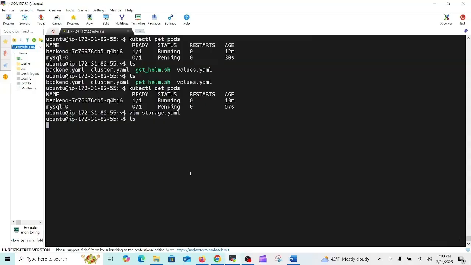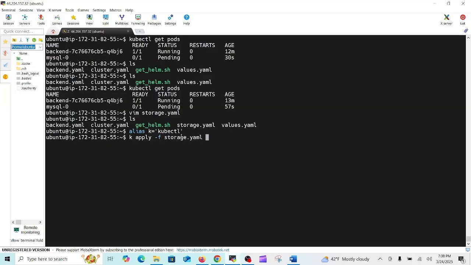Now, after making any file like the storage class, we have to do which one? kubectl. Let's make an alias, every time it's not good to write kubectl. Alias k=kubectl. Okay, so k apply -f, which one? storage, then tab. Yes, so this is created. ebs-sc is created.